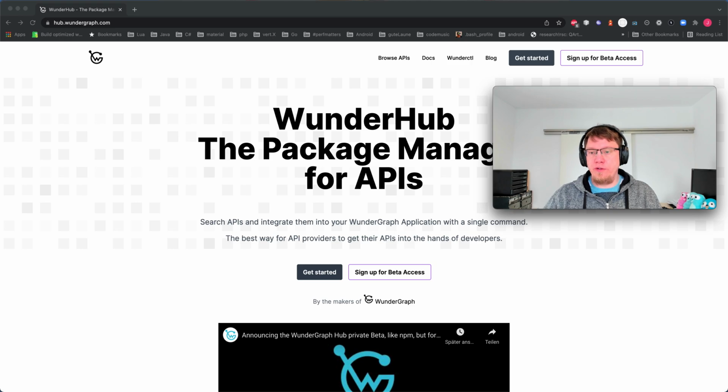So WunderHub is the package manager for APIs. Everybody is kind of familiar with the concept of a package manager like NPM or Go modules, or you have Maven or Gradle in Java and Composer in PHP and so on and so forth. We all are familiar with the concept that when you need a dependency, you can use a package manager and install the dependency. And you have some sort of registry to store those dependencies and to make them easily shareable. So that's a very powerful tool.